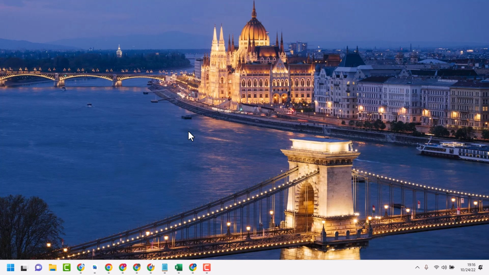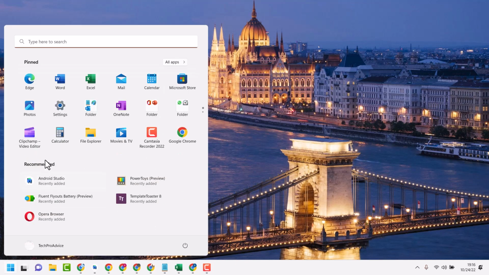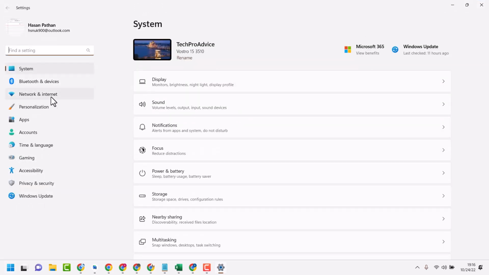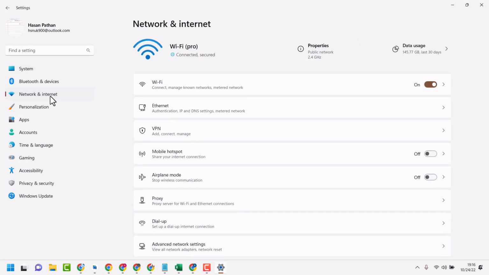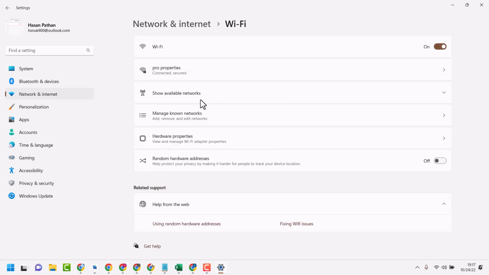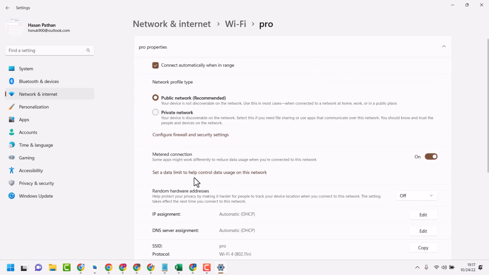If you are still facing problems, you can try the second method. Click on start, settings. Here click on network and internet. Here click on your Wi-Fi or Ethernet. Now here guys you will see your Wi-Fi or Ethernet connection. Click here, then click on properties. And here turn off metered connection. Some apps might work differently to reduce data usage when you are connected to this network. So turn off this setting.